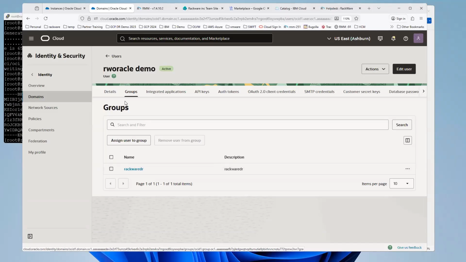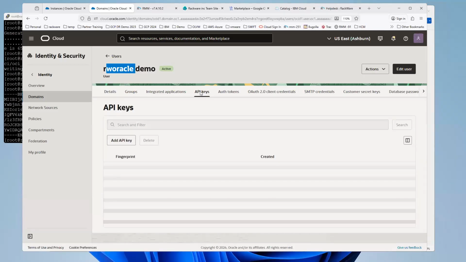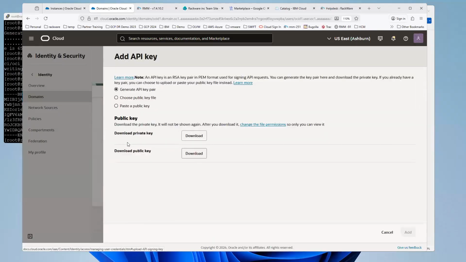And then that group, I have this user. And so with this user, I just need to create an API key to give that to the RackWare engine. So I'll go to API keys, and we'll add an API key. All right, we're going to paste it.